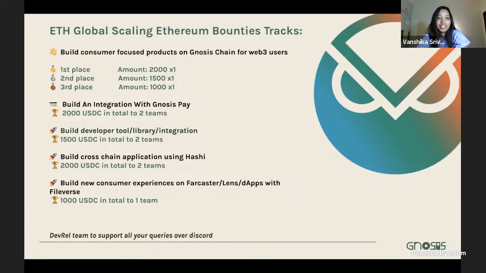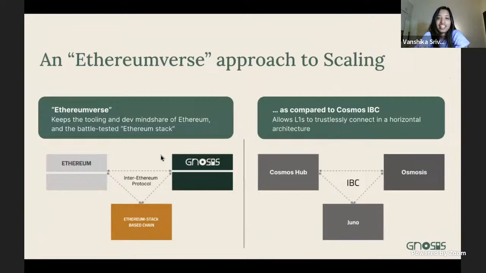All right, so that's your bounties. That's the tracks that we have this year. So total $11,000 in the whole bounties. And moving on, let's talk about the scaling part of our session.